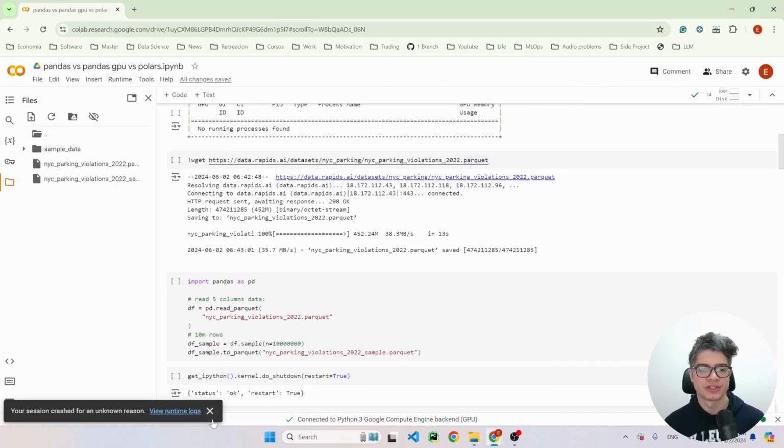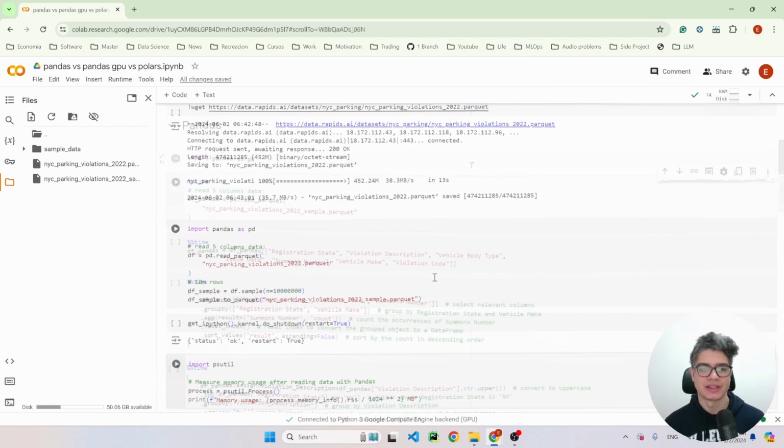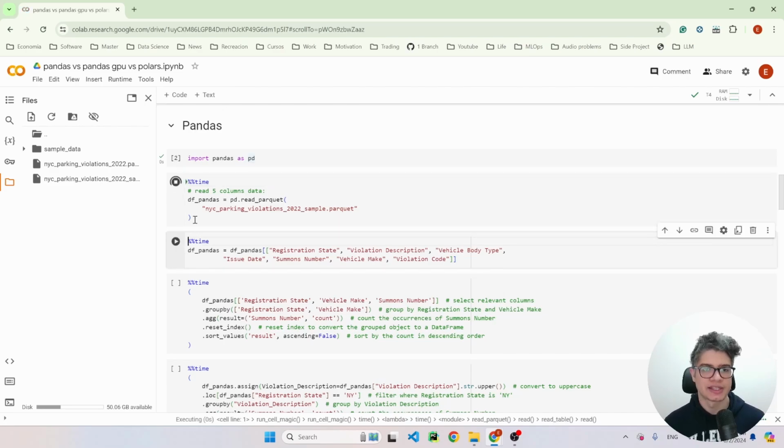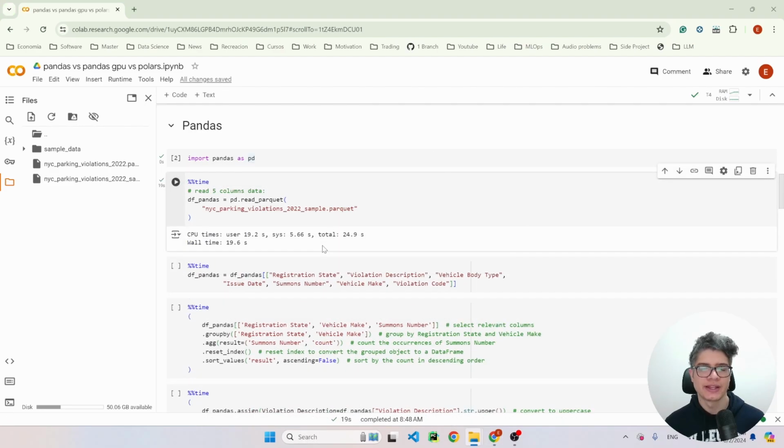So now we can proceed to analyze the performance of this dataset using pandas. The first step will be to import pandas and then read the dataset. That's what we do here. Let's execute this chunk of code and see how long it takes to load the dataset. We can see here that the total time to load this dataset was 24.9 seconds.